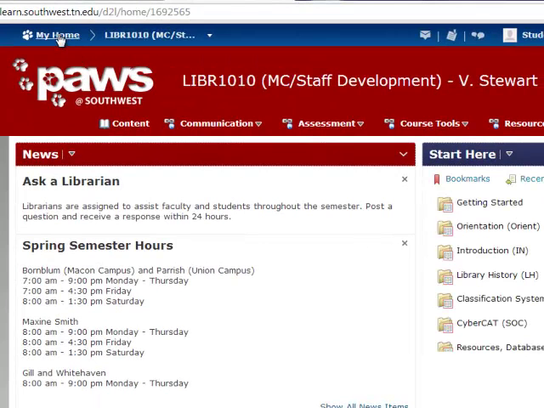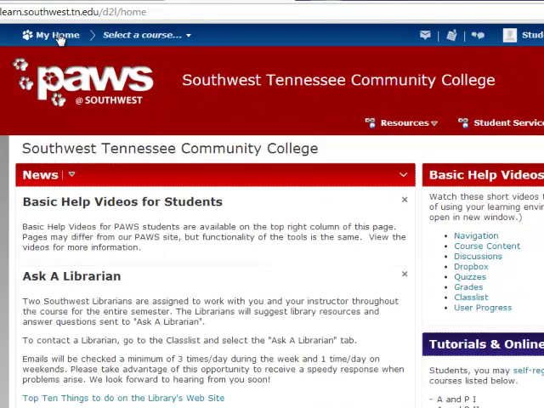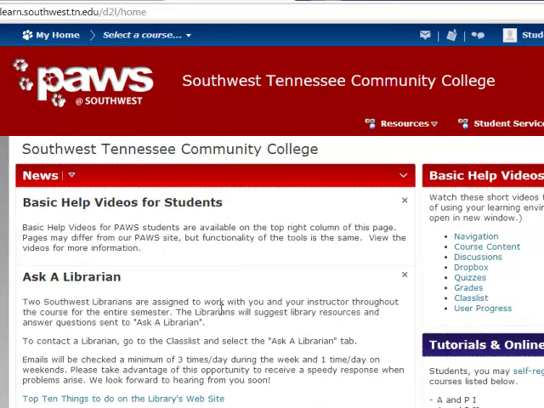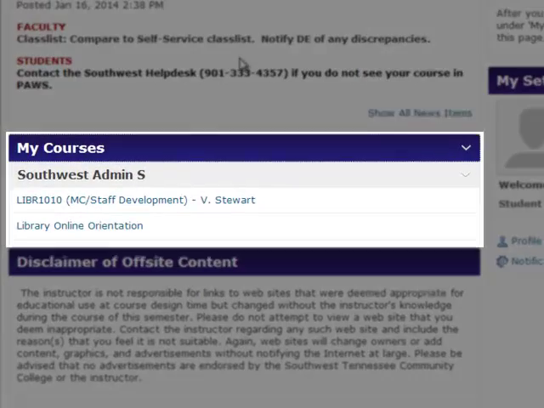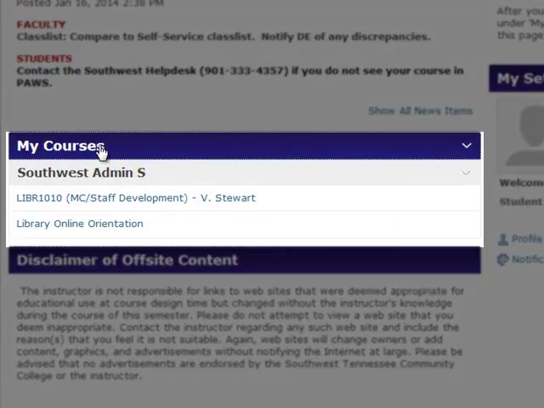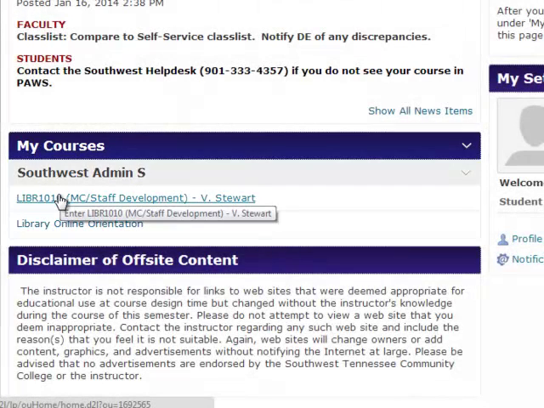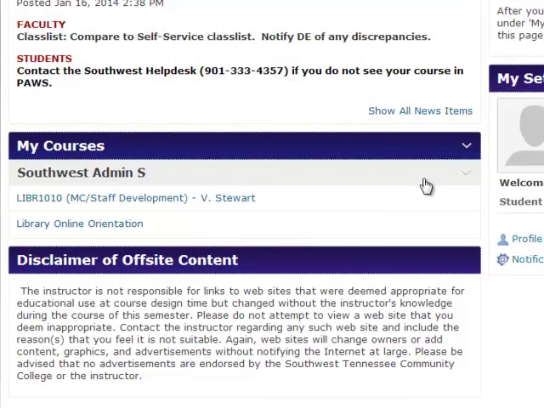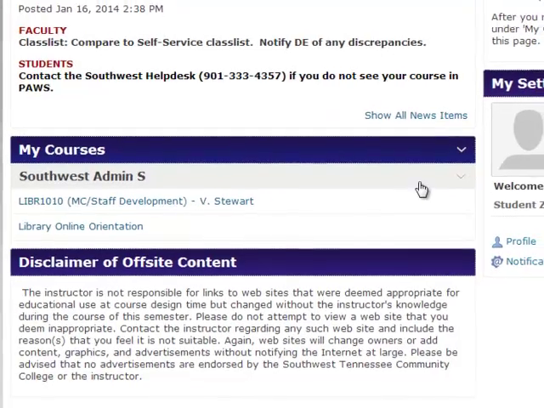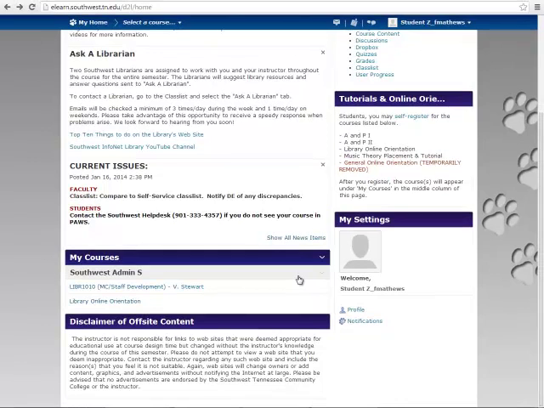Alternatively, if we click on our PAWS Home button here, on the PAWS Home screen you can scroll down the page, and in My Courses it tells you all the courses that you are currently enrolled in. And you can click on any of these to go to that class's homepage, just the same as with the class selector. Your professors may also anticipate your questions and provide a frequently asked questions area in their class.